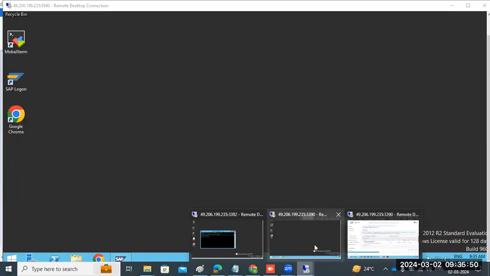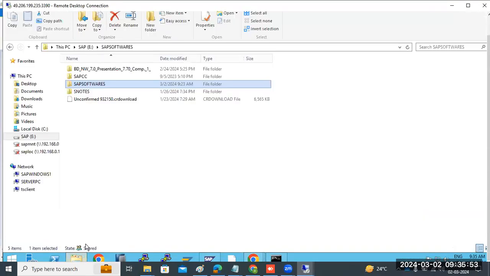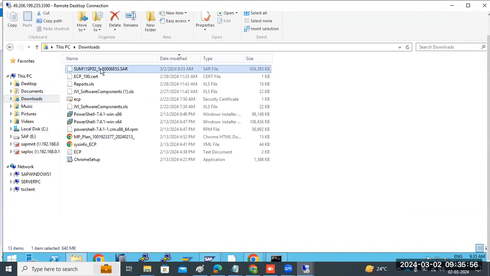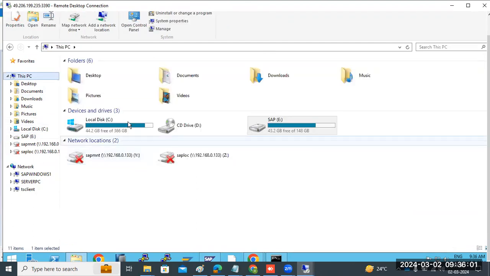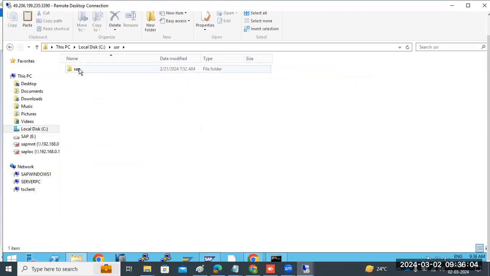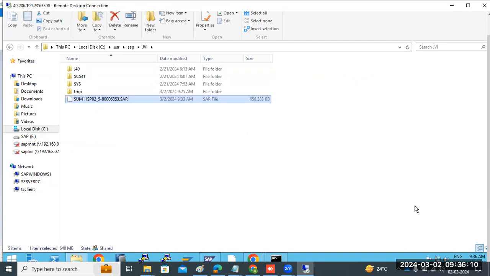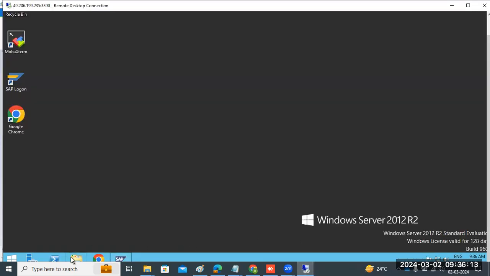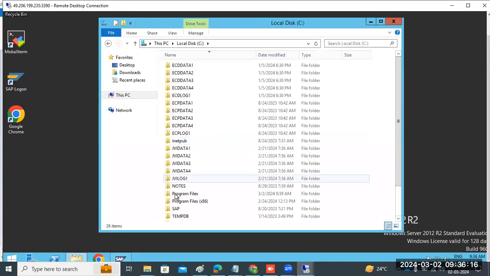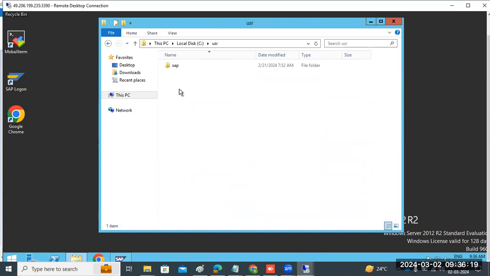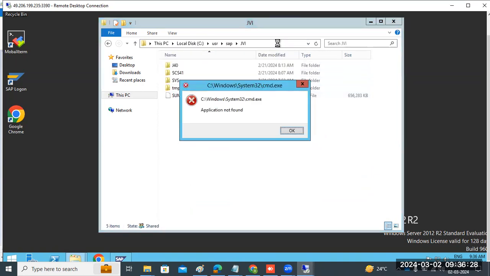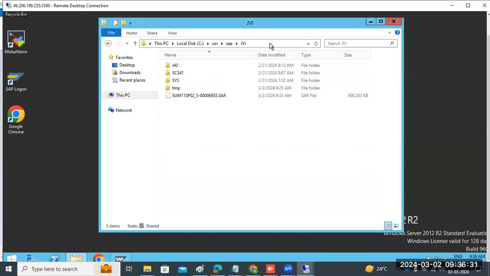The same as for the SUM tool. Once you download the SUM tool, go to the SUM tool and copy this. Go to the usr, same way as we have done. Go to usr, sap, then SID. Under the SID, you need to place the SUM tool. Log in with your SIDADM, then go to this. Here you need to go to usr, sap, SID, where SID is JVI. Then you need to extract the SUM tool here.